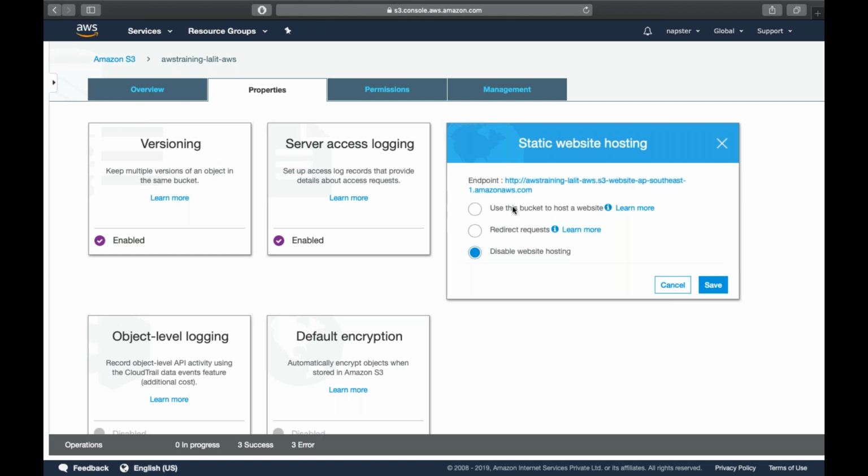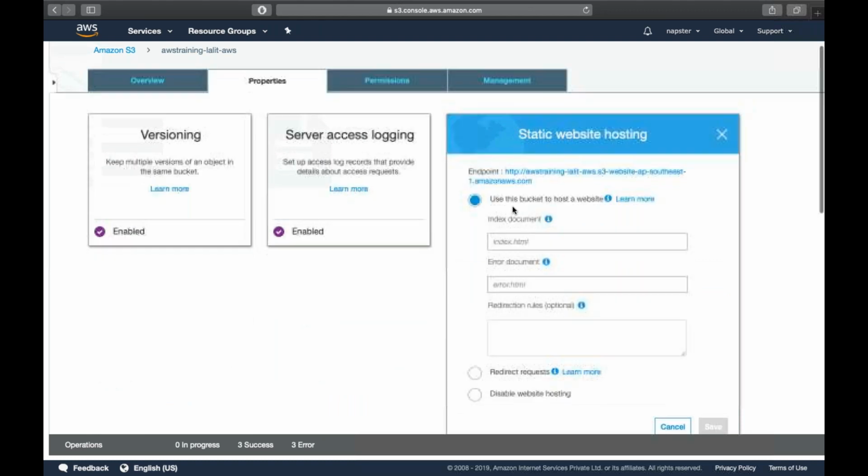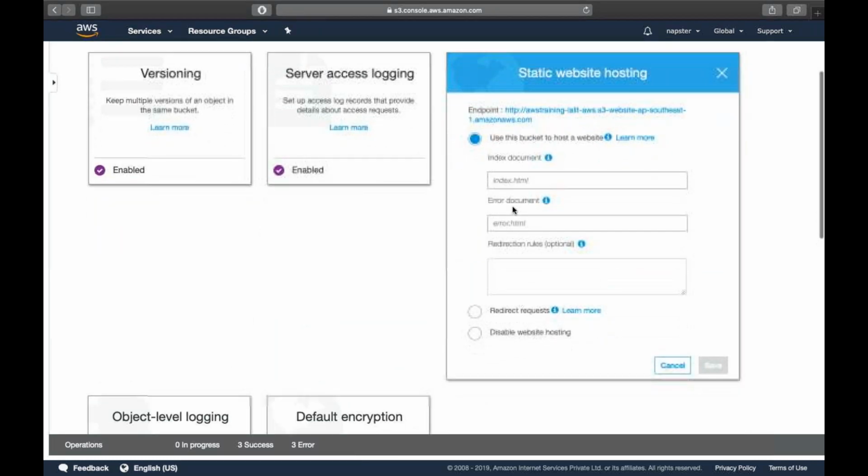So use this bucket to host a site, and here it asks for two files. First is the index document, and second is the error document. The index document is nothing but a welcome page. In your website there will be an index.html page or welcome.html page, your first page, and you can define it. In my case, let's say it's index.html.